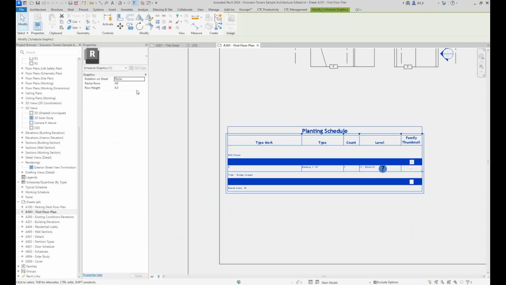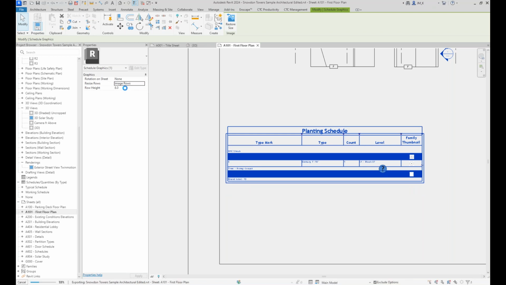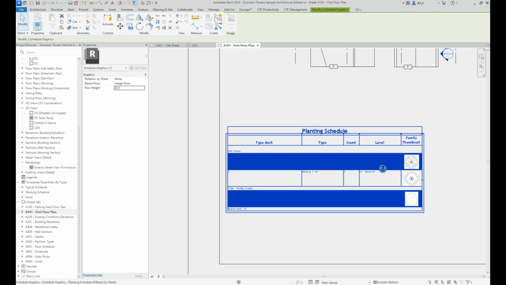But anyway, here's a schedule. When I click on it, you see I've got resize rows. And let's just say I want to only resize rows that have image files on them. So that allows me to resize rows that have images on them so that I can maintain a decent size so I can see the image. Now, Revit, of course, has decided that it's going to throw a bit of a hissy fit. So there you go.